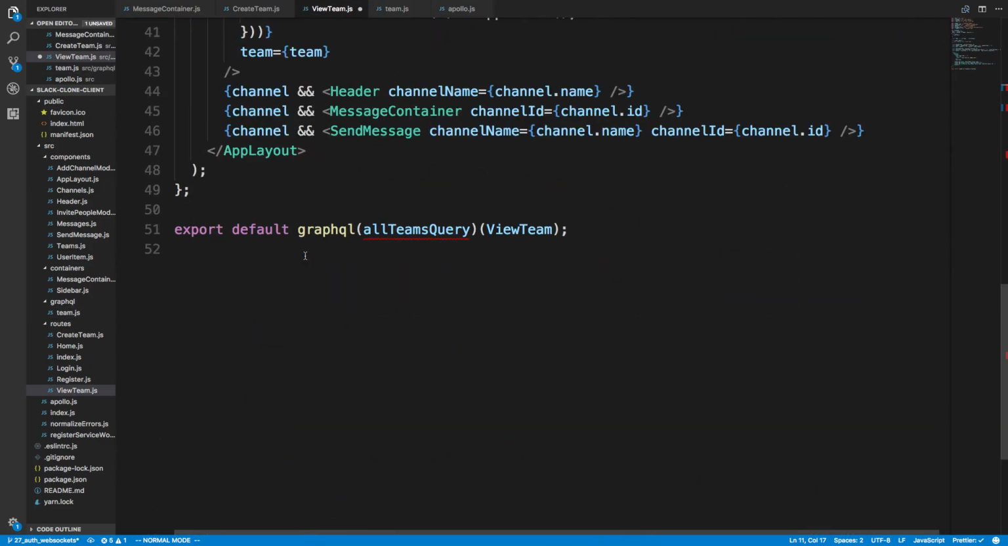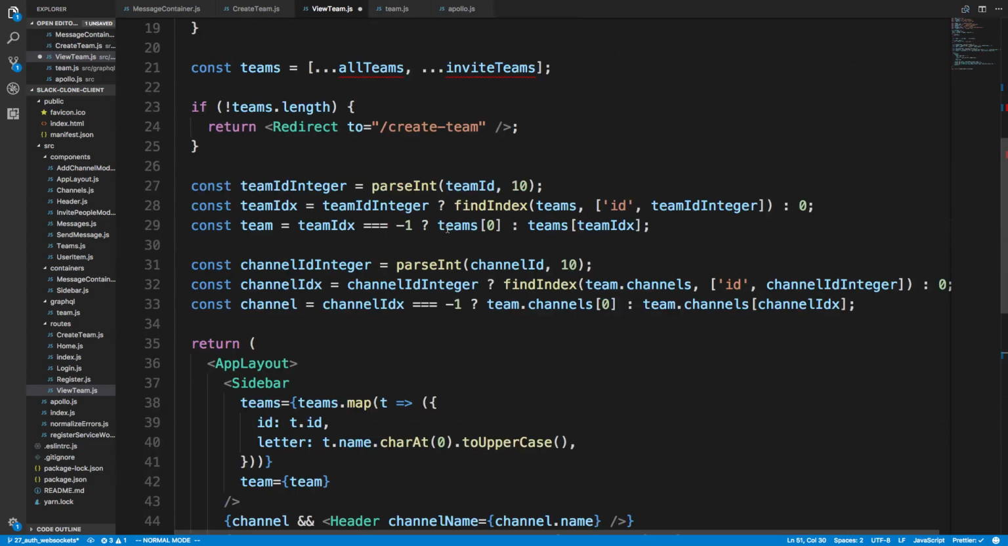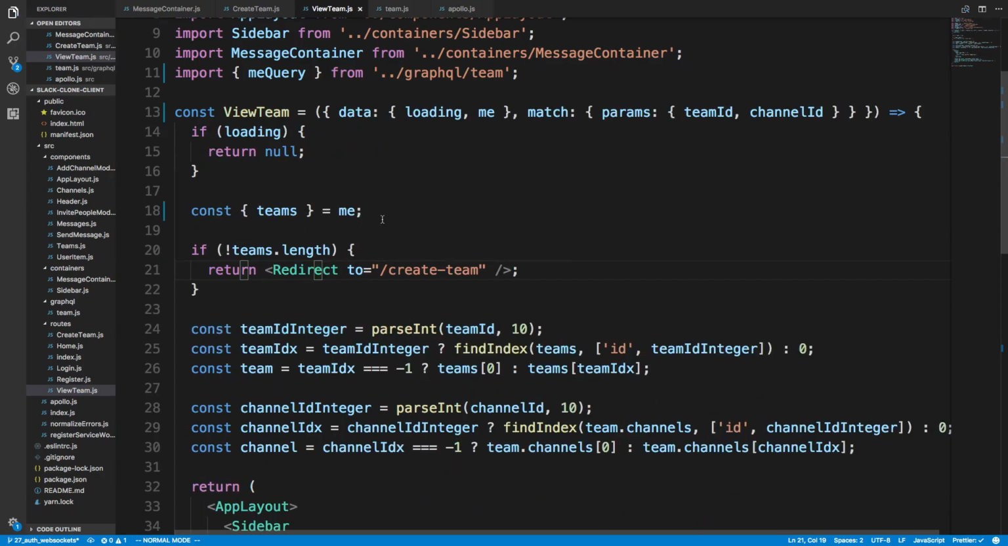So let's put in the me query here. So me query, and then our teams here. Oops, we're just going to destructure it from me. So because we know that one of the properties of me is teams, we can just grab it here. And I'm just going to console.log me so you guys can see the other values.